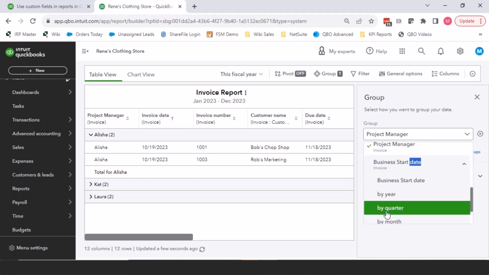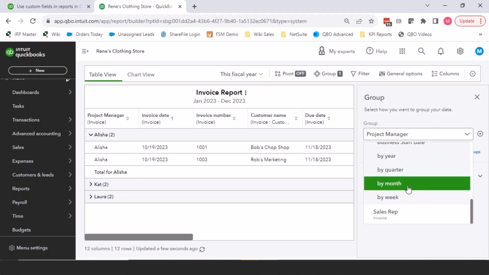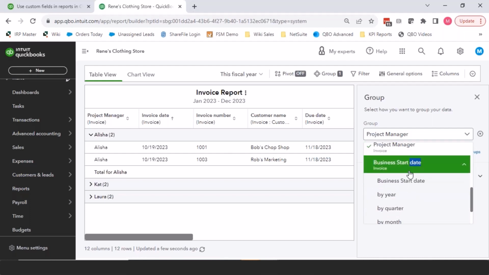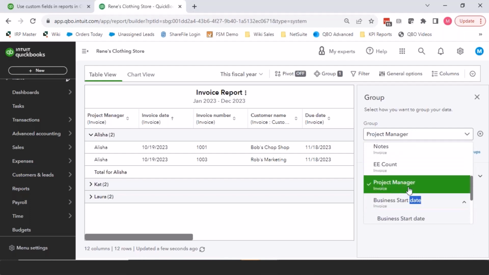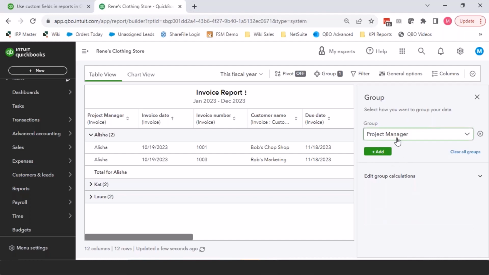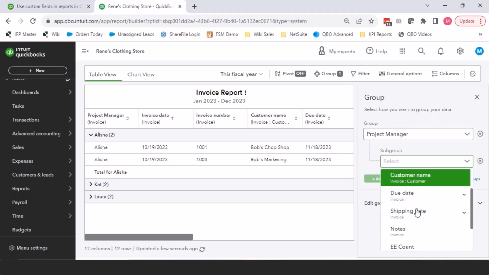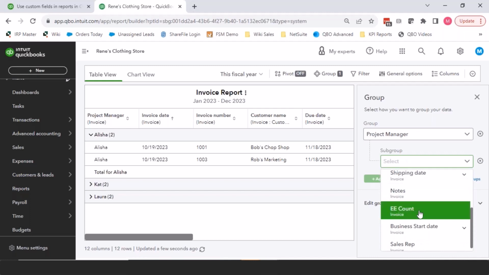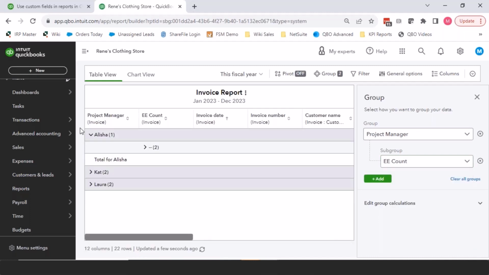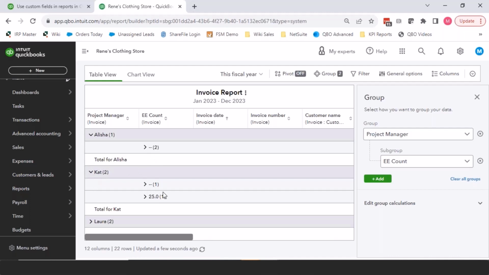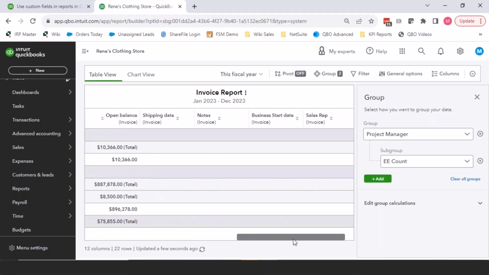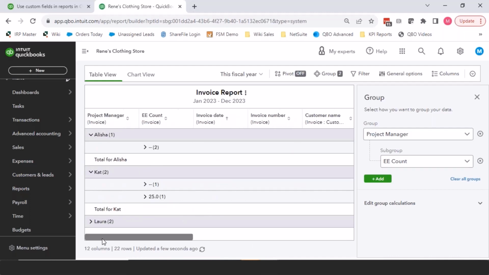So when I choose business start date, you can group them by month, by quarter, by year, which isn't very effective because I did all these today. You can group by project manager, and then you can even add additional groups. So I can group by project manager, and then do a subgroup by employee count or whatever. If any of those project managers had an employee count, Kat had one, then I would be able to see that. Pretty cool that you can utilize those to do that.